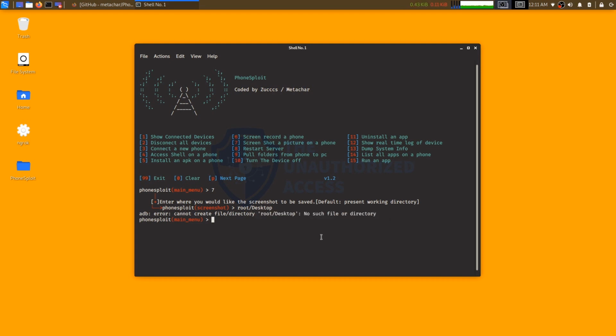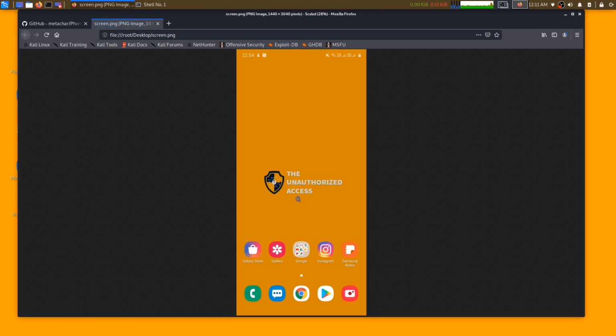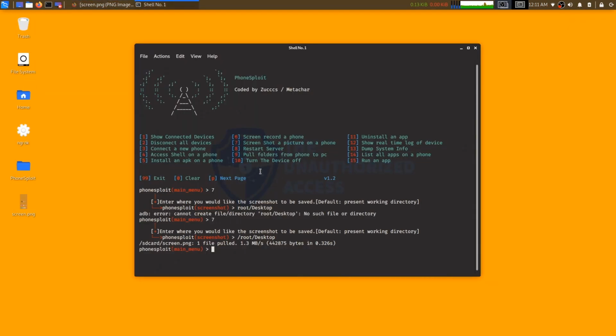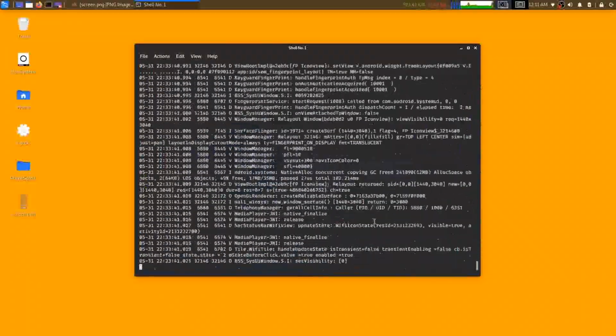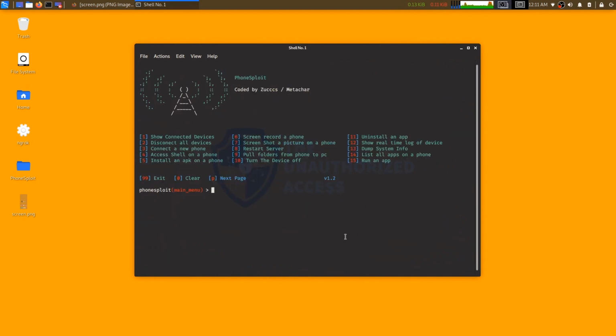Oops, sorry, again I'll do something. See, this is the screenshot of my mobile here. Like this, you can even screen record a phone. It will record the screen for 3 minutes. You can connect a new phone here. Show real-time log: if I click on 12, it will show the complete real-time log. I'll cancel it here, clear this, and we can go to the next page.